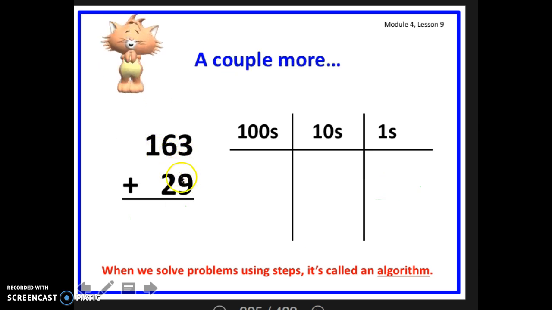Okay, 163 plus 29. Pause the video, solve it, come back when you're ready. Okay, first thing we have to do is we have to draw 163. So here we go. 160, so that's 10, 20, 30, 40, 50, 60, 61, 62, 63.